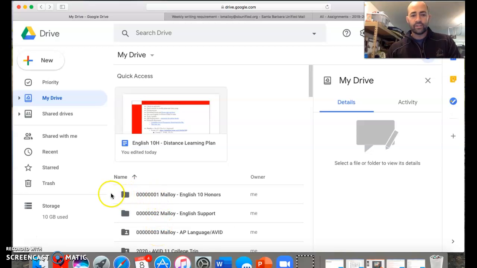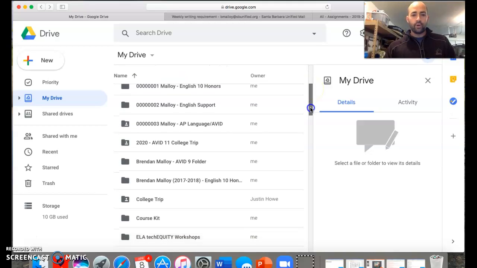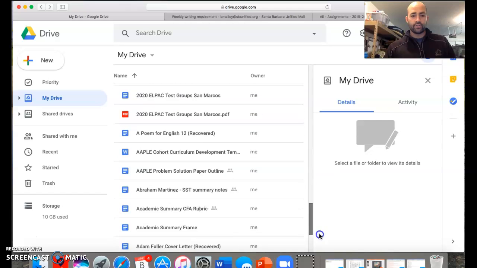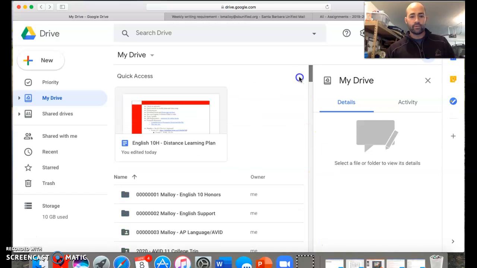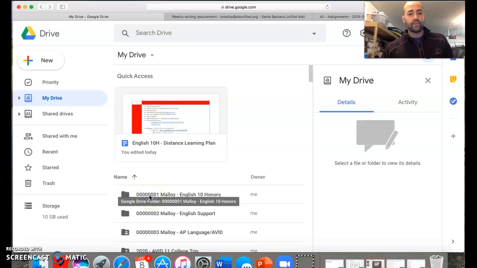I put a bunch of zeros in the front because no matter what is shared with me in Google Drive, those three folders will always be at the top. No matter what else shows up, because they sort it by alphabet and zero comes first, I'll always have those at the very top.